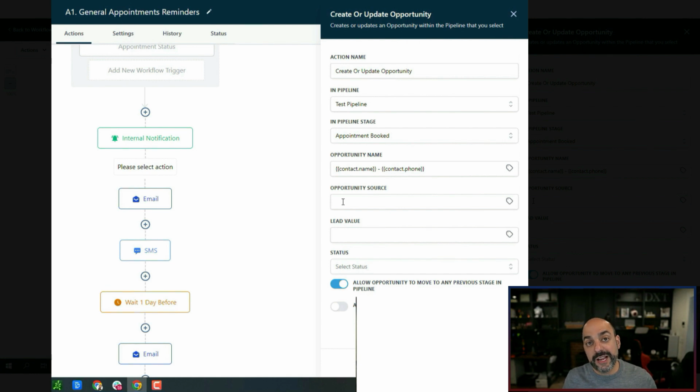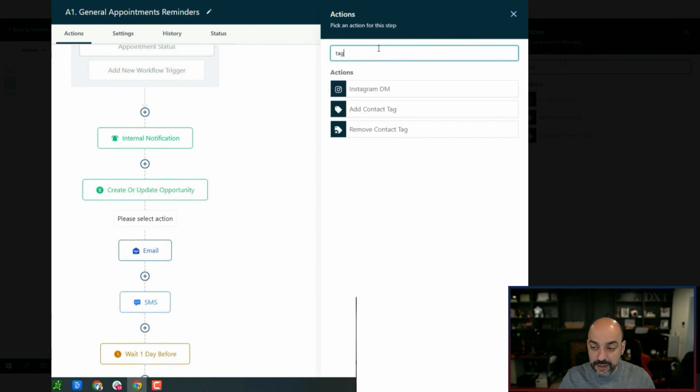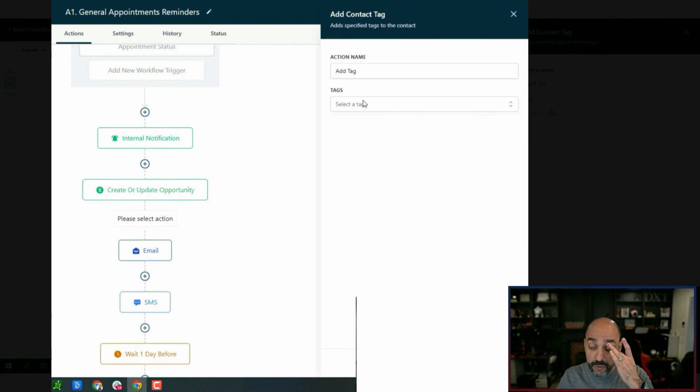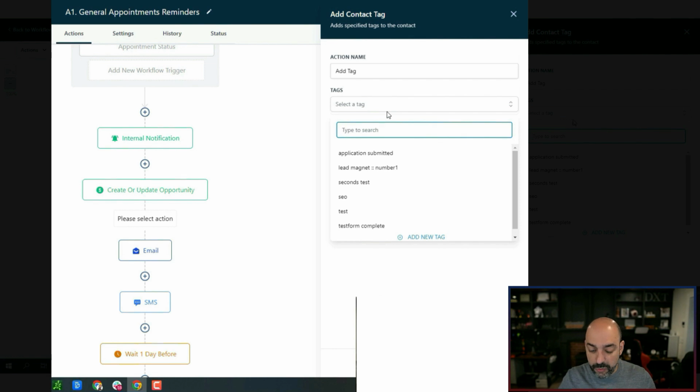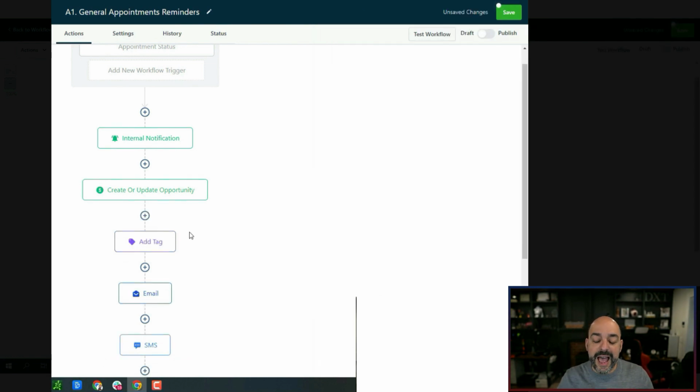Lead value, if you want to track what this possible lead could be. So if you're selling a particular program and it's worth $5,000, well, your potential lead value is $5,000. So it's just something to think about as you're filling it out. And maybe I want to give them a tag of appointment booked. So come over here, and it will be something like appointment booked. You add the tag, and now they get a tag.